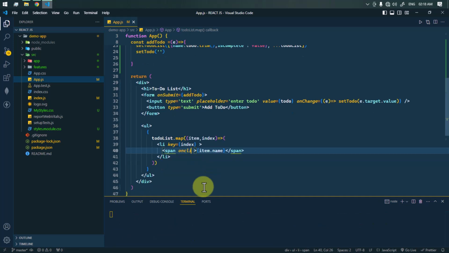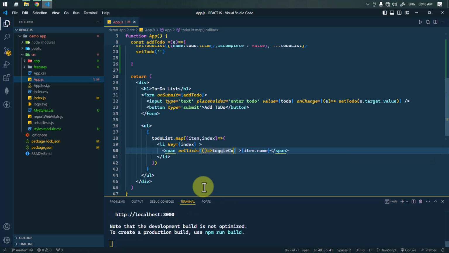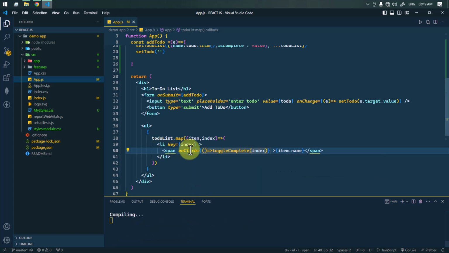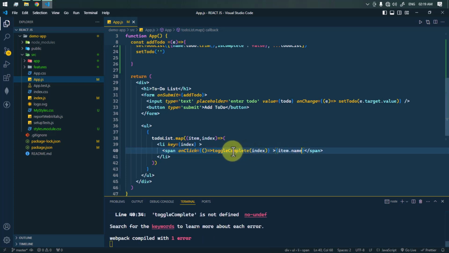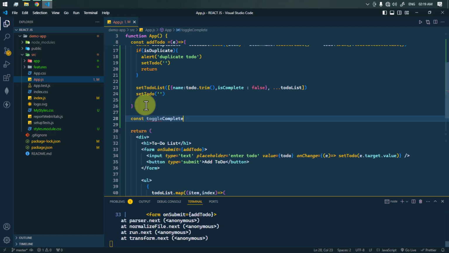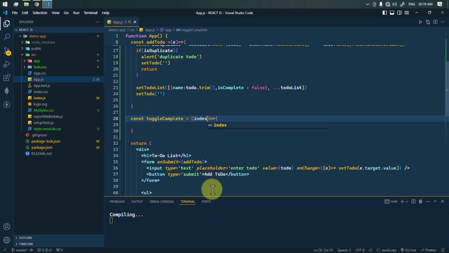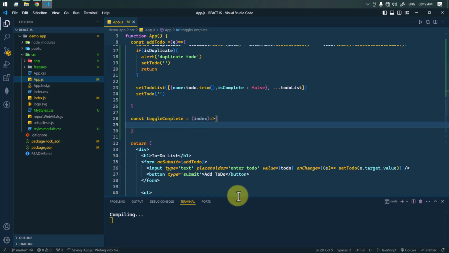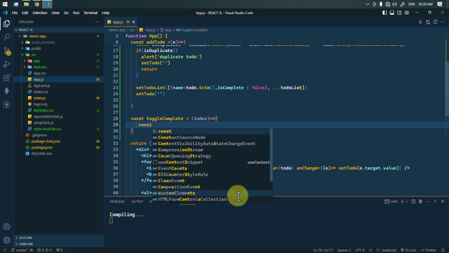So let's now add one onClick handler, which will toggle the complete flag of every individual item whenever we click on that. As an argument we're gonna pass the index of that todo to specifically target and toggle the complete status of that todo. So we have to define the toggleTodo function. So here let's just create that. So const toggleComplete. The function will take the index of any specific todo, and then we're gonna toggle that.